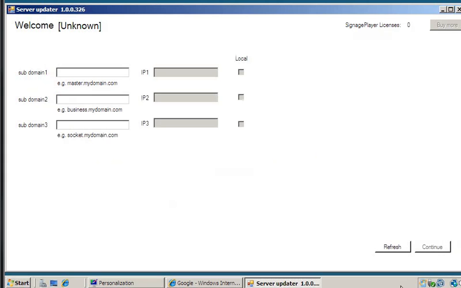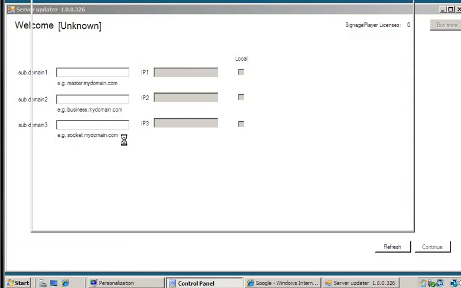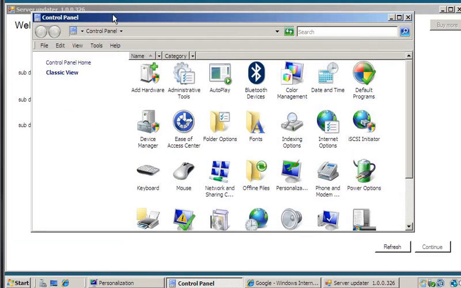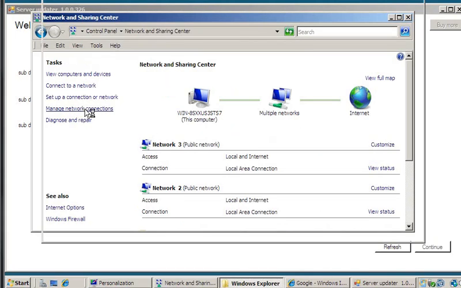So now we're prompted to enter 3 domain names that are going to point to the server. So the first thing you want to do is make sure that your server is configured with 3 static IPs. So let's go ahead and do that. We'll go to the control panel and go to the network. Go to manage network connections.